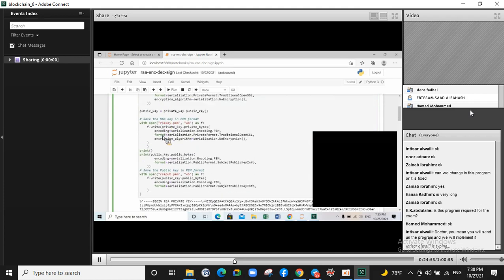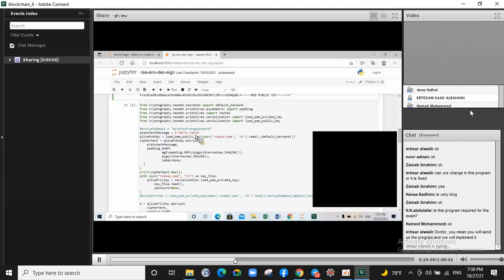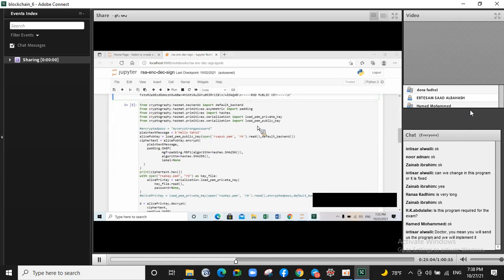Okay, now let's encrypt the message. For encrypting a message, we need these libraries: backend, padding, hashes. In the previous lectures I have used hashes, load PEM private key and load PEM public key, because I want to load these two formats of the private and public key. For DER, you should import load DER private key and load DER public key.